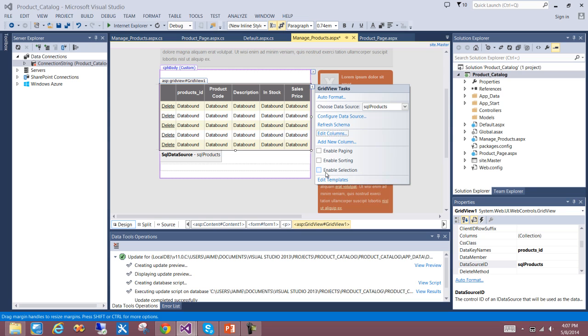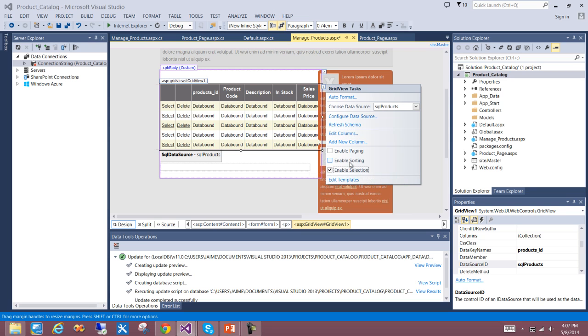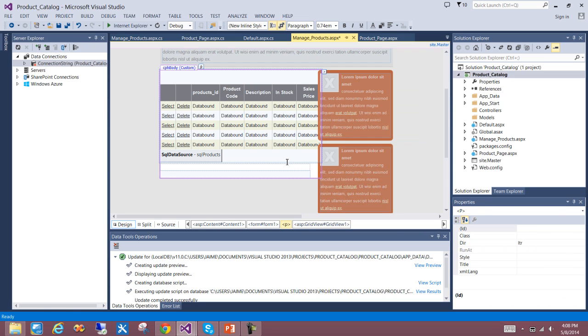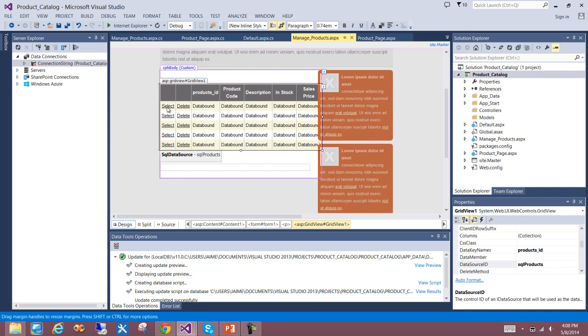Now what I want to do is enable selection also. What this portion does is it creates the event handler for the change event, the SelectedIndexChanged event. That's why I want to use this one. And so if I hit select, it means that I probably want to edit it. If I hit delete, it means I want to delete. And now I want to create one for add.